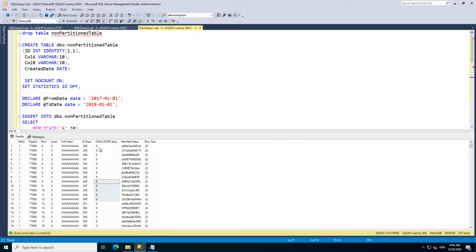Okay, so now you know what this concept of unifier is, and why I got zeros here also: since that column ID itself is unique in my case, in that example you are seeing zeros. Everything is being projected as 0. That is the only thing. Okay, so let's move on now.